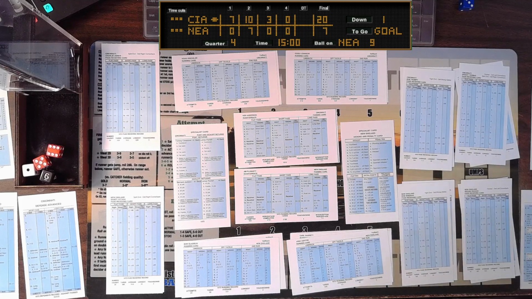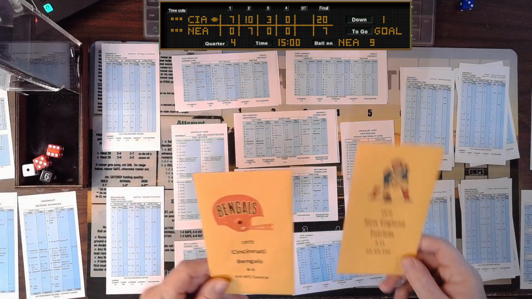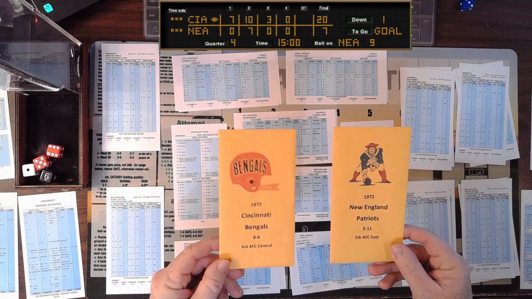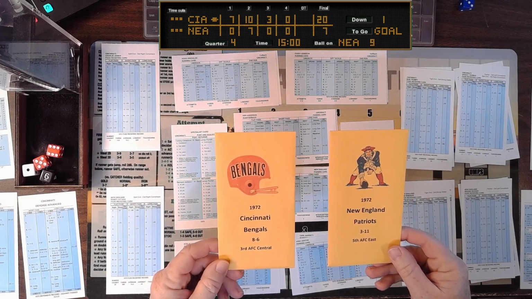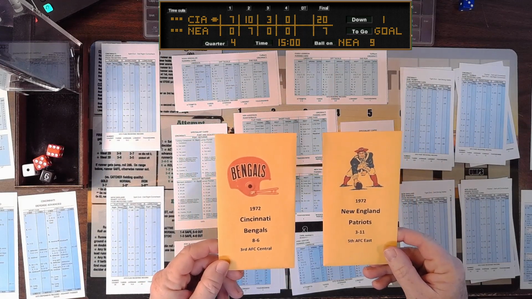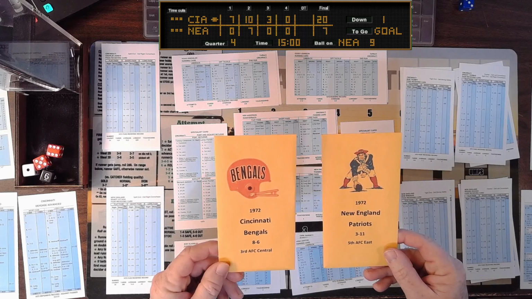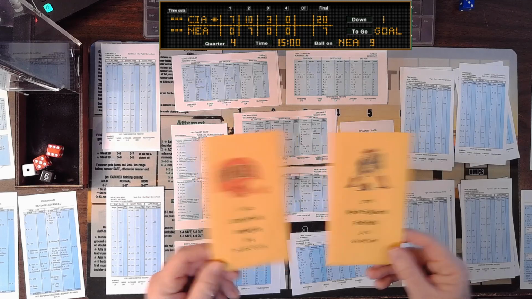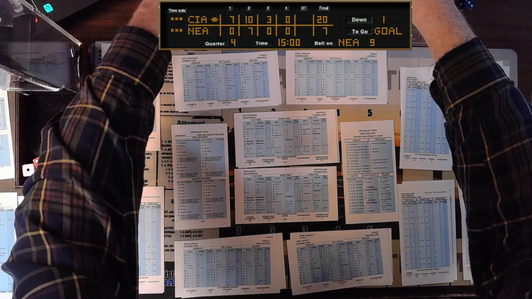So this is opening day. In real life, the Bengals won this game 31-7. And as you can see, we are starting the fourth quarter, and the Bengals are up 20-7. So this game is turning out like it did in real life. See my handy cards and the envelopes I printed up. The Bengals were 8-6 overall, and the Patriots were a measly 3-11. So far this game is working out like it did in real life.